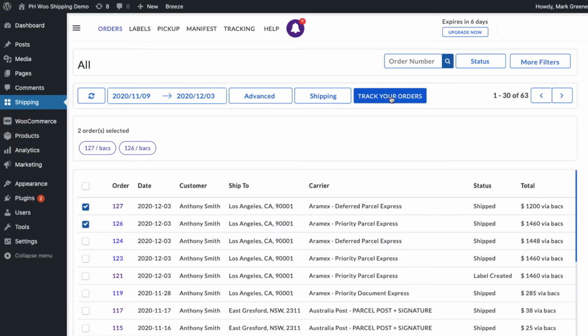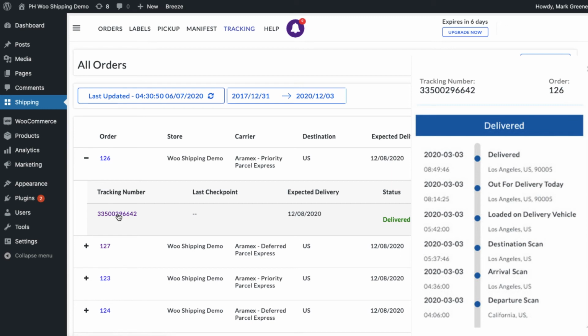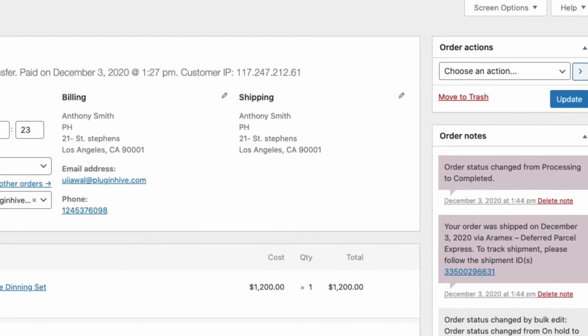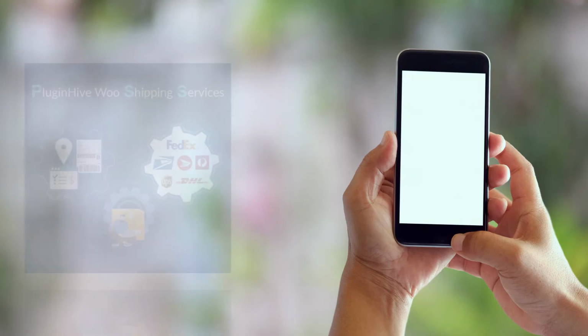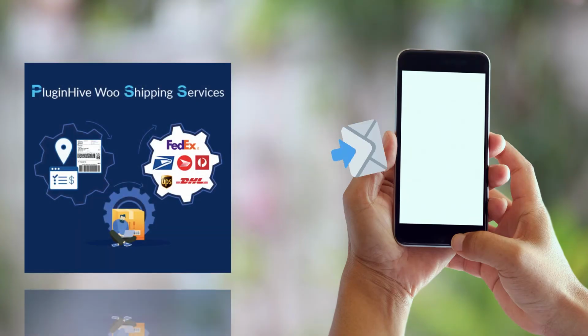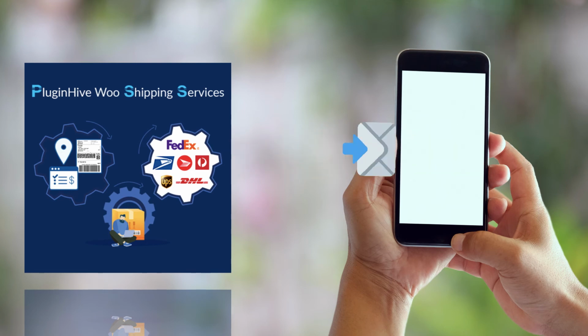Now you can start tracking your shipments. The tracking dashboard displays all the orders with live tracking status. The tracking details are automatically added to the WooCommerce orders and sent to customers via WooCommerce order completion email. WooCommerce Shipping Service also notifies customers on every tracking status update via email notifications, saving you a lot of time and effort.